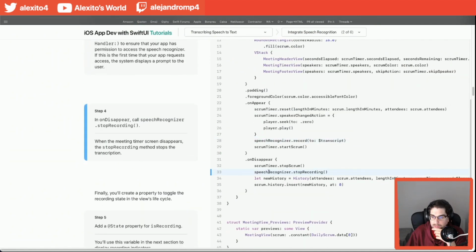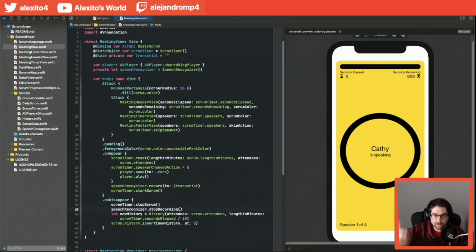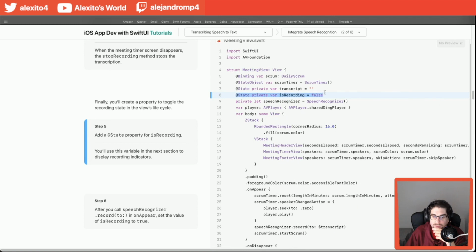And of course on disappear we stop recording, because otherwise it will keep recording when it gets outside the app. Do you put it anywhere special? No, just stop it, and then you save it to the history. Okay. And then we add the recording. Use the bar in the next session to display recording indicators. Okay.